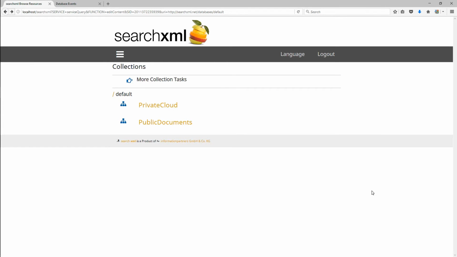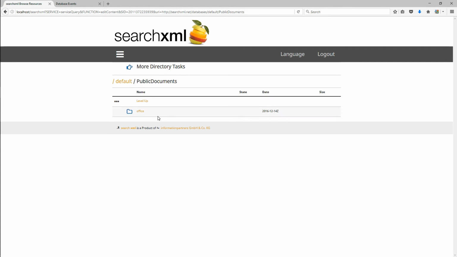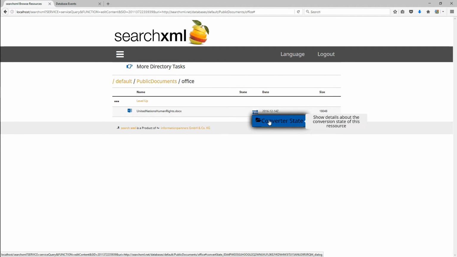This is the other view of the repository via the web client. We update the page and now see the created directory with the Office document. This is the same file we saw in the Explorer view. We can see the status. The status shows that it has been successfully converted.